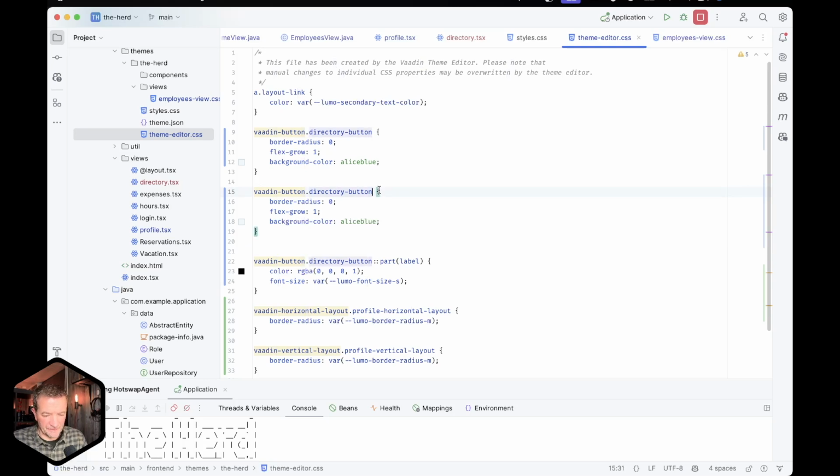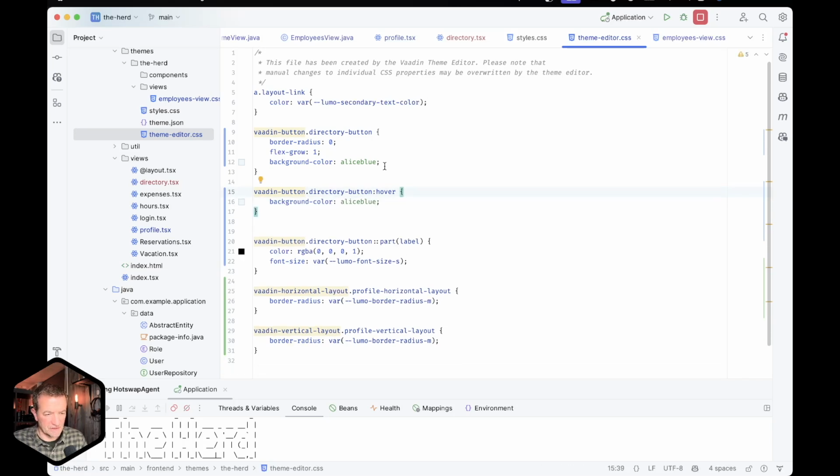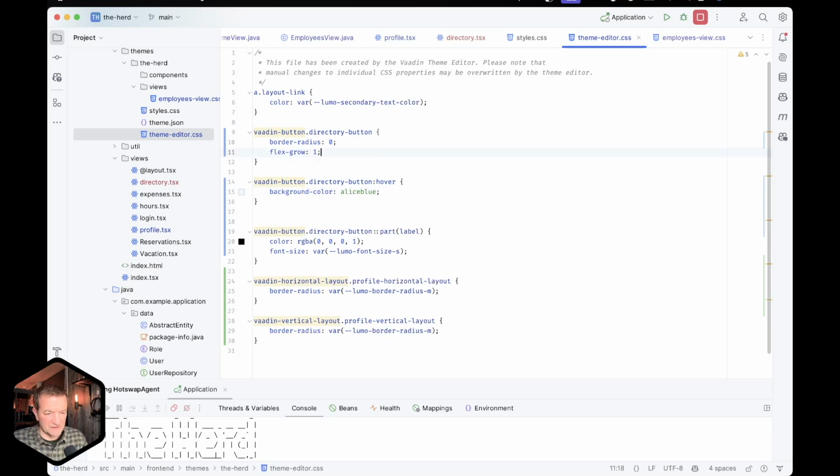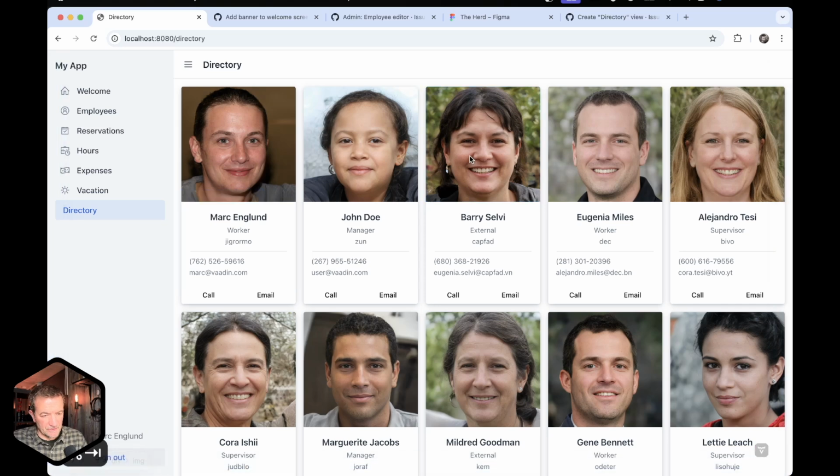So if I wanted to, let's leave the background color, split this into hover. Some of them are applied on hover. That's now applied as well. So now we can see that when I hover this call button, it's getting a background color.